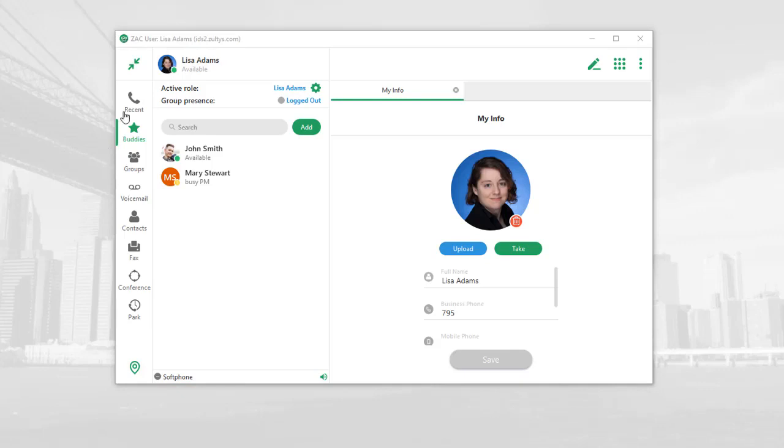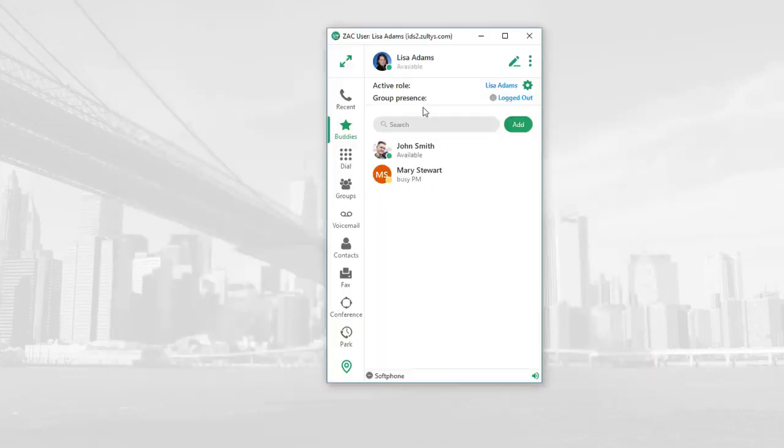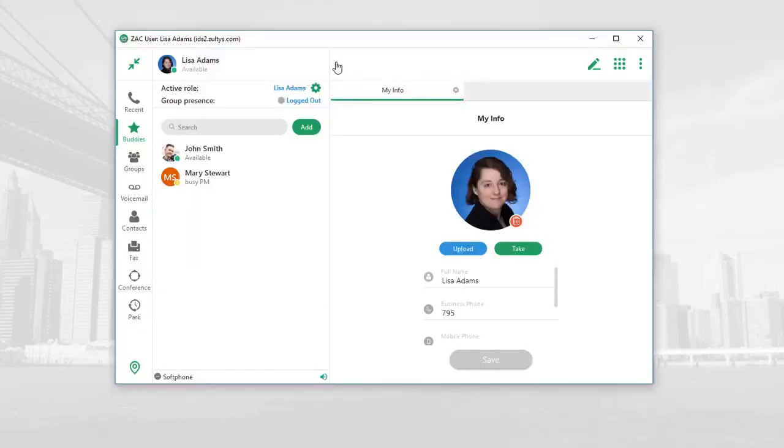ZAC has a maximize mode and a mini mode. In both modes, you can see the buttons for parts of the application on the left side. A new feature of ZAC 6.0 is the agent role and group presence indicator at the top of the ZAC screen. If, like me, you're a member of a group, you can log in from here.